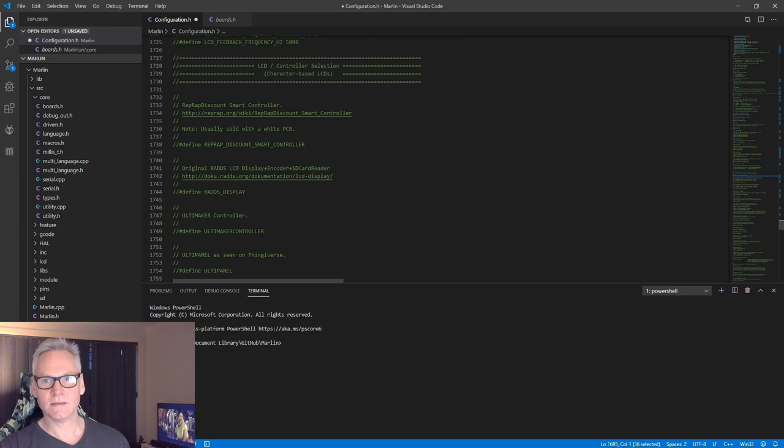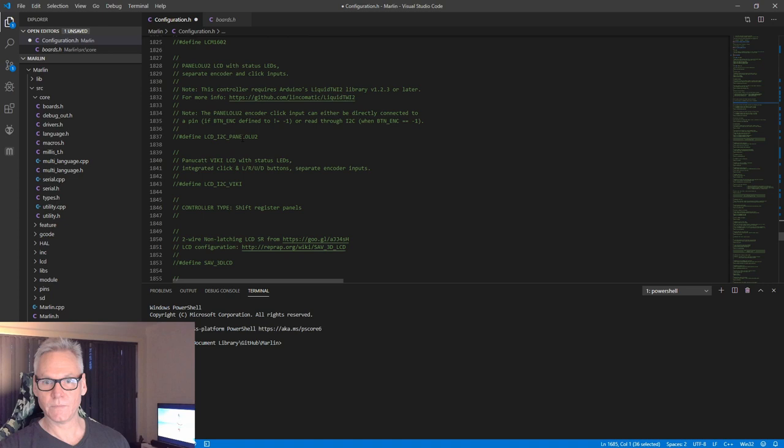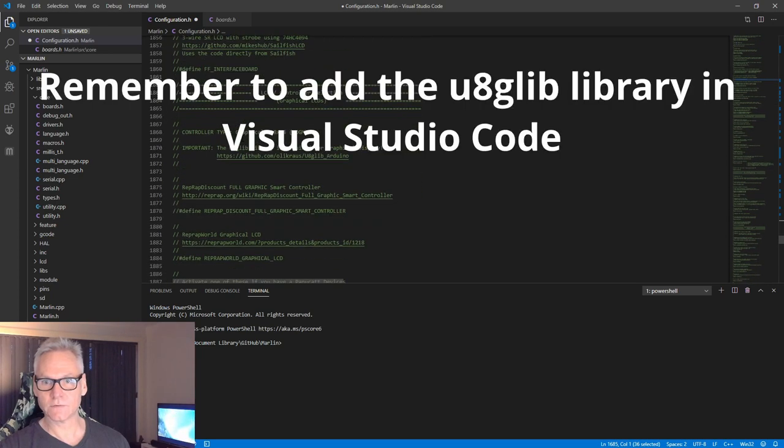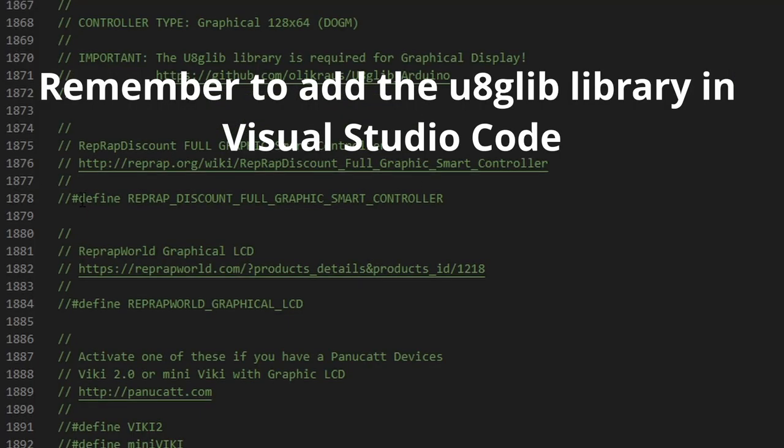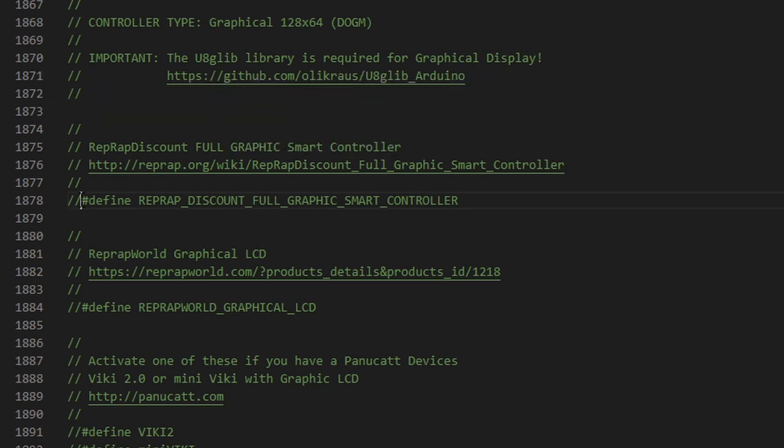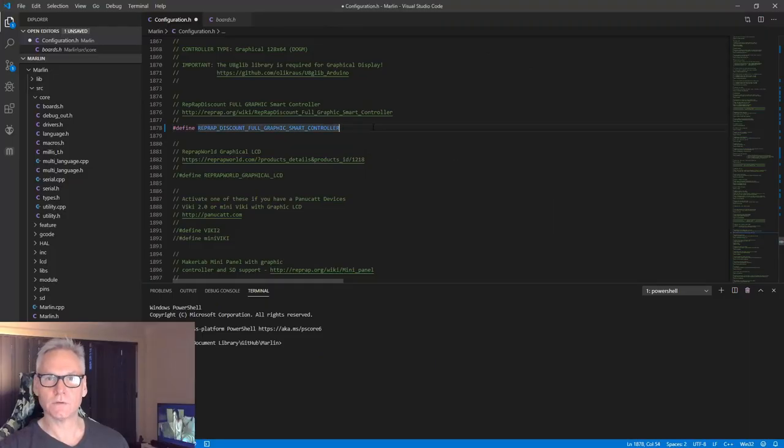So in the LCD controller section, you need to enable the LCD controller which you are running, so we need to figure that out and find the right line. So for me, it's gonna be the RepRap Full Graphic Smart Controller. That's line 1878, so I'm gonna enable that one, which also works for the BigTreeTech TFT24.